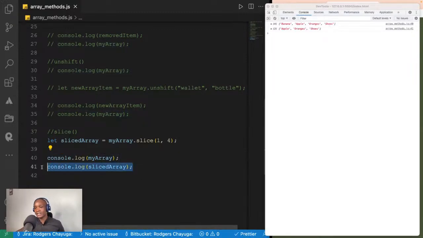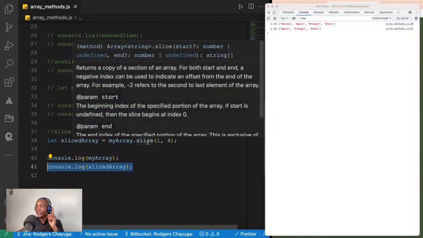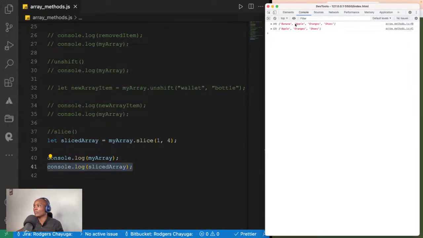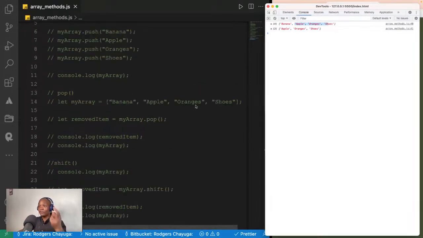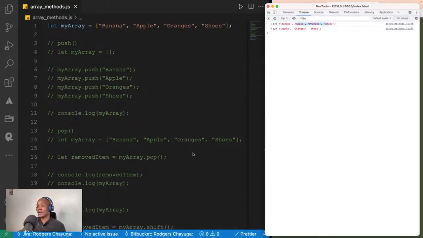Now I'm slicing it. The slice is go to index 1, which is this apple, index 1, up to index 4. So index 1, index 2, index 3, and because you don't have any other item, it's going to stop at the index that is there. But for this example, we are going to add items. Let me just add a few for the sake of example.